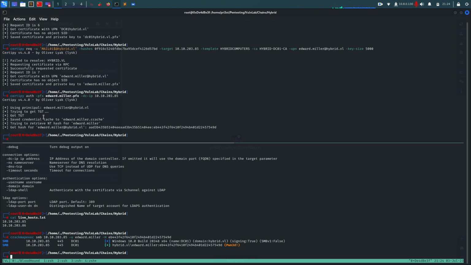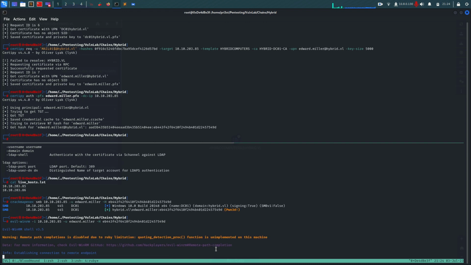And we have seen here that we are a domain administrator. Let's try to evil-winrm in there. We can of course dump hashes, we can RDP to the domain controller. We actually control everything right now.